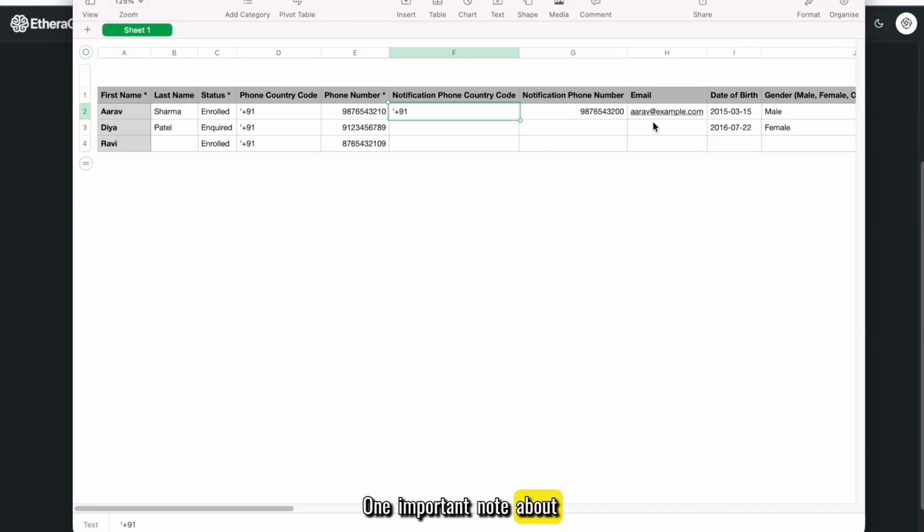One important note about the phone number and duplicate detection. The system checks for duplicates using a combination of the student's full name and their phone number including the country code. So if you enter the same student twice with different phone numbers or with a different country code, the system will treat them as 2 different students.